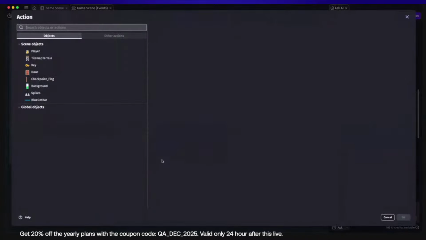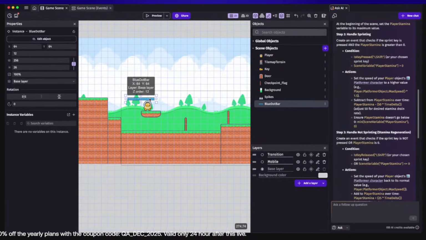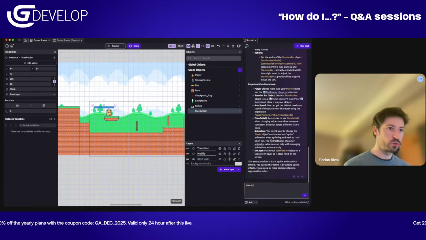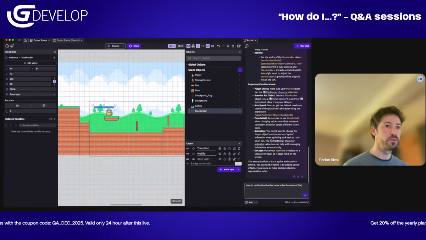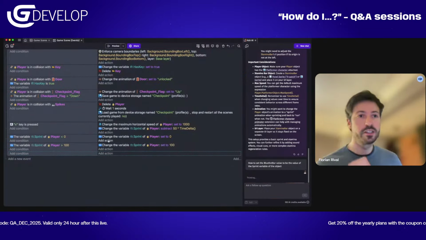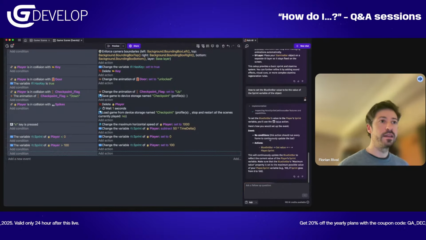also let's add an event so that we change the value of this bar to the variable. We could ask how to do it. How to set the blue dot bar value to be the value of the sprint variable of the object. It's fairly easy. It's just an action, but again, I just want to see how we could ask the AI. And there it's telling you there is an action to change the value, and we can use player.sprint.